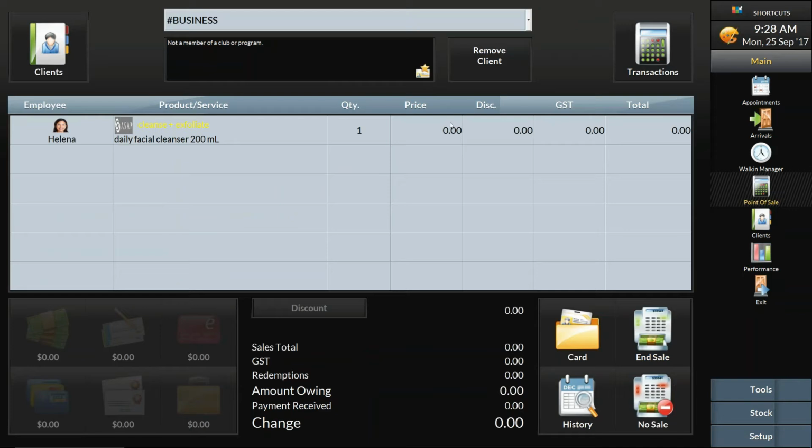Now notice that this item in the sale line, my daily facial cleanser, that I would normally sell for $49 to the client, has no price value assigned to it in the transaction screen. That's because we're not going to charge a business for using this item that we've taken off the shelf, so it's going to set the value as 0 for us.